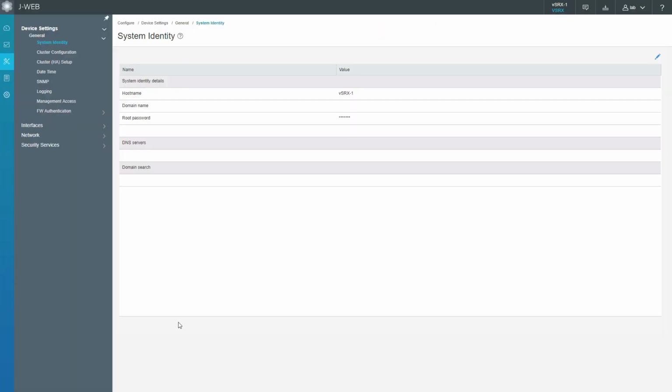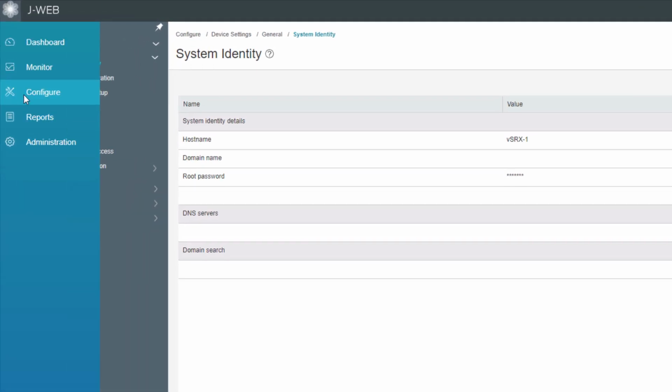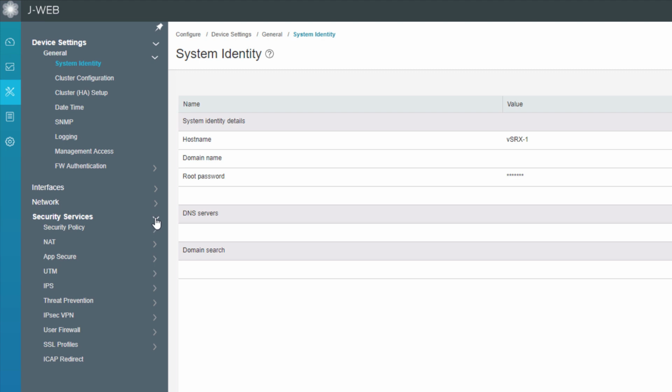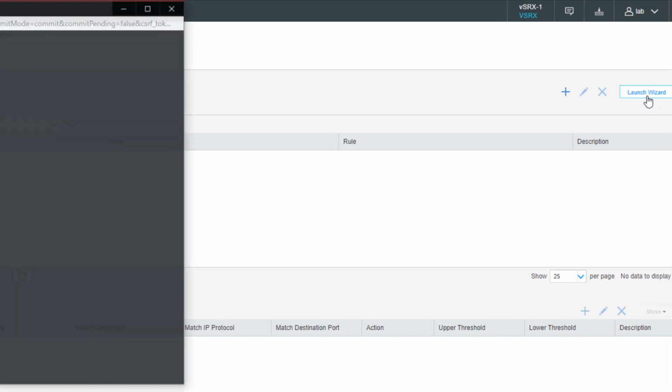All right, so here is the J-Web interface for vSRX1. We are currently in configure mode, and we need to go to security services, then NAT, then destination, and then we need to click the launch wizard button.